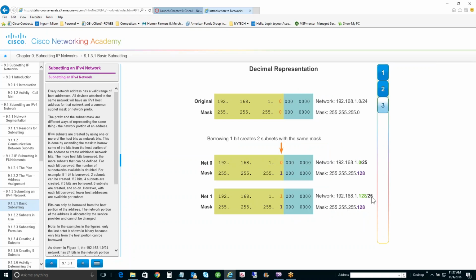So by adjusting the mask to /25, we are now able to take the 192.168.1.0/24 network and split it up into 2 networks: 192.168.1.0 and, I believe it'd be, 192.168.1.128. So we now have 2 networks that we can have as totally separate entities within our network.